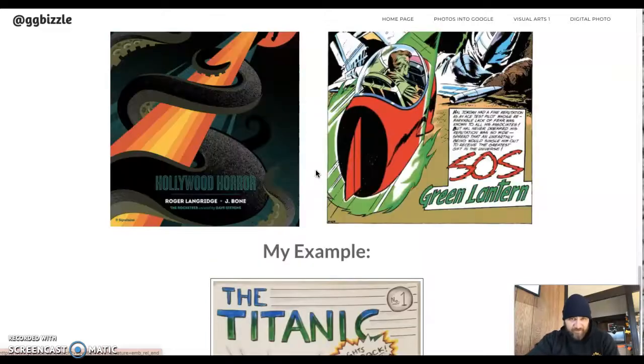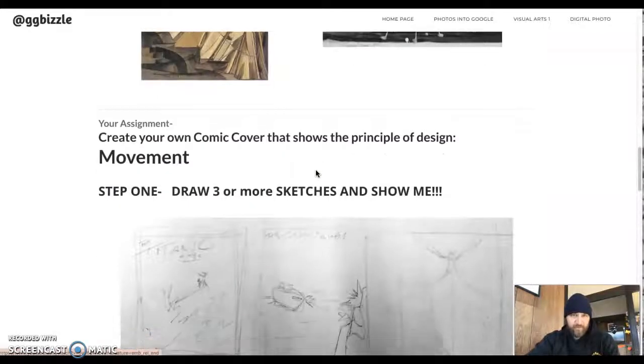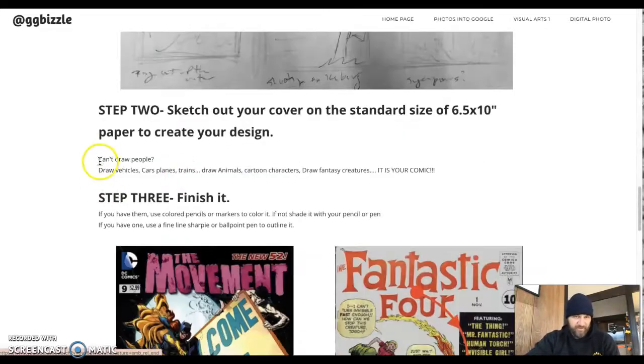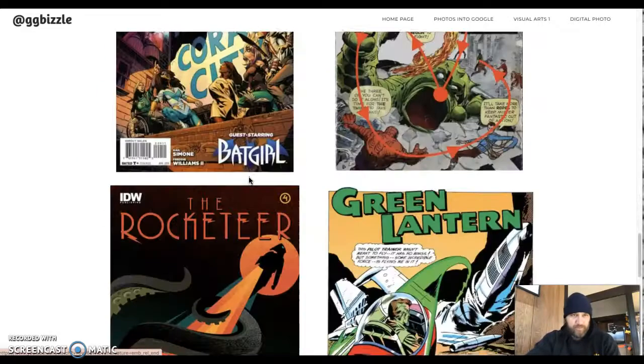So your job is to create a comic book cover that shows movement. If you can color it, awesome. If you can't, don't color it, just use shading. I'll put a little side note here. You feel like you can't draw people? Look at mine. There are no people in it.